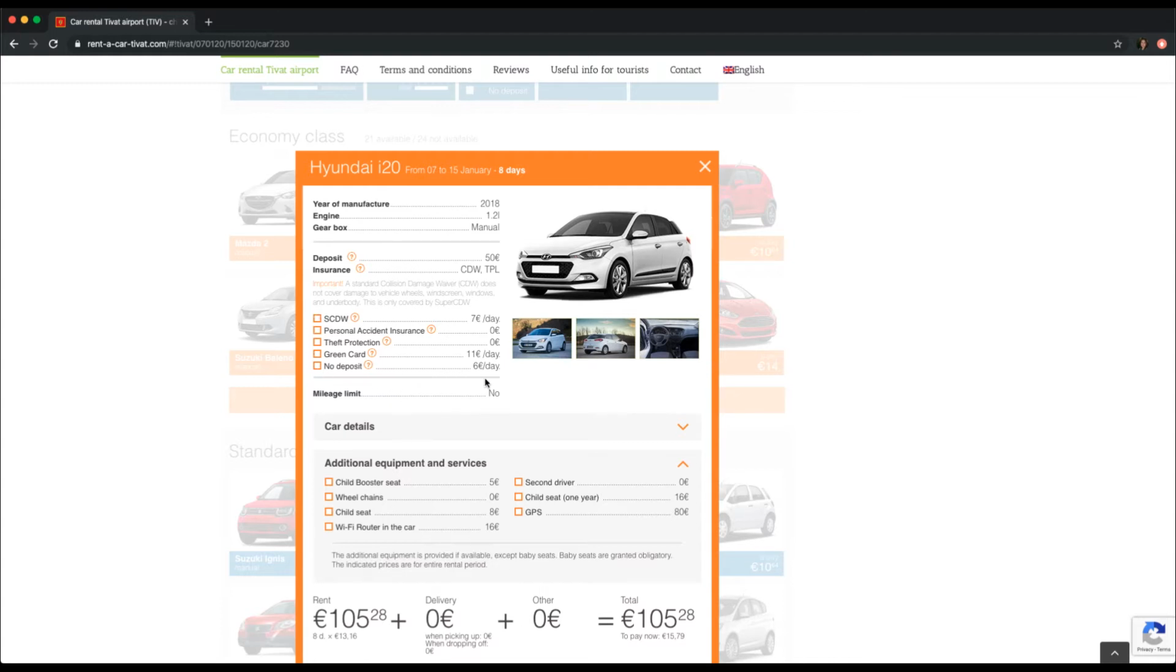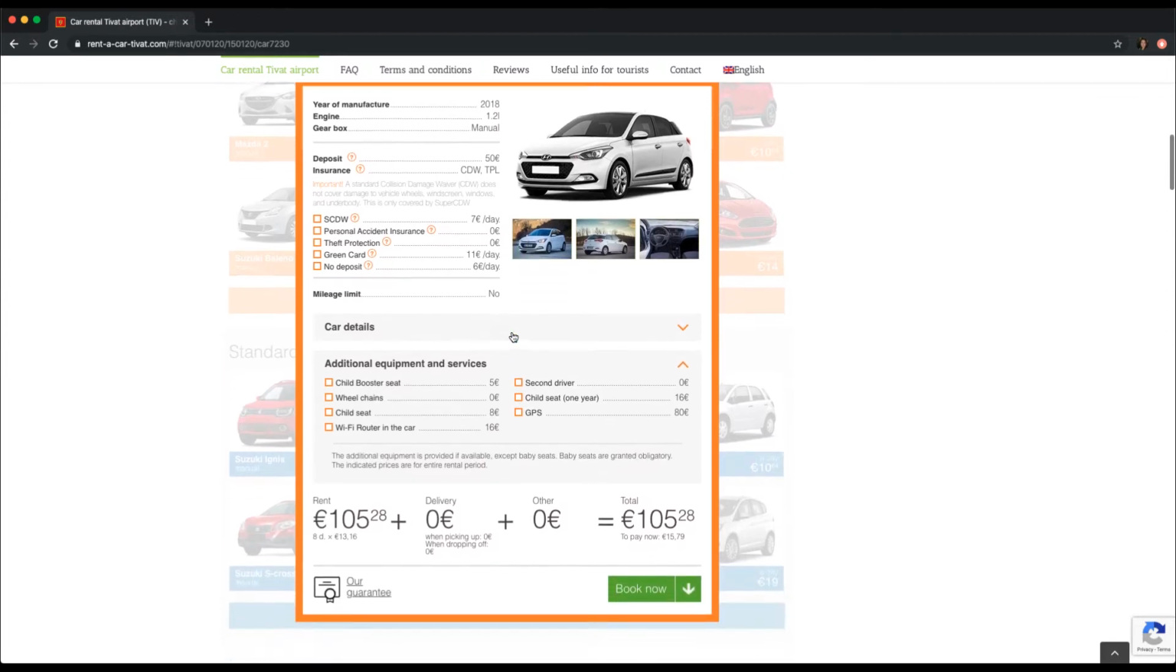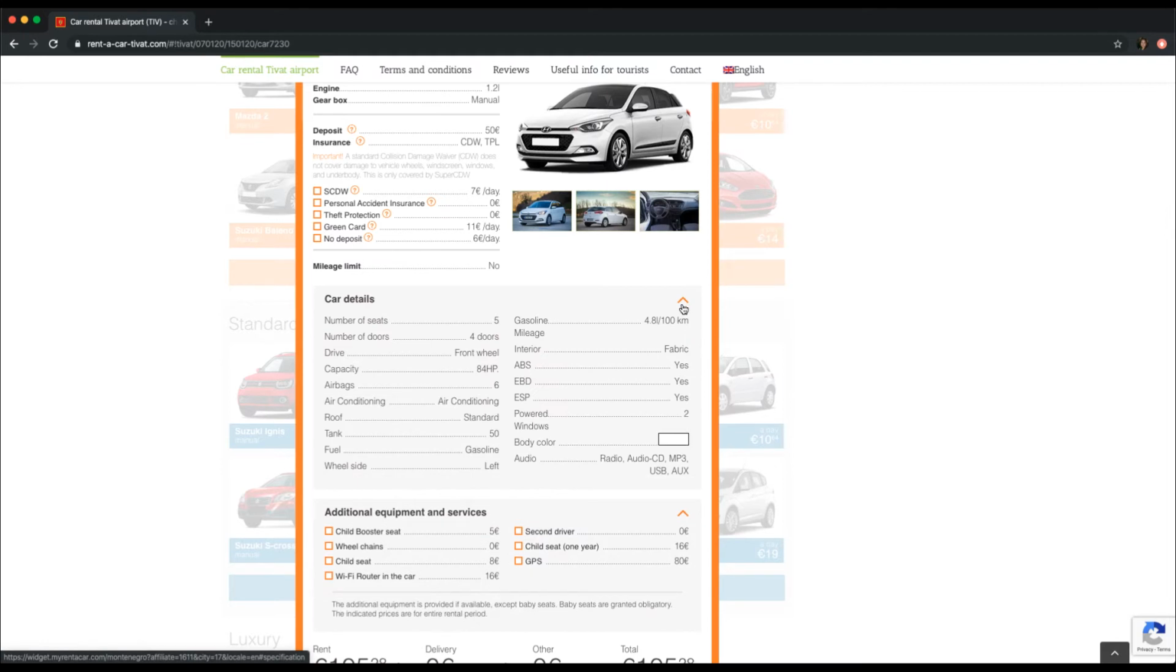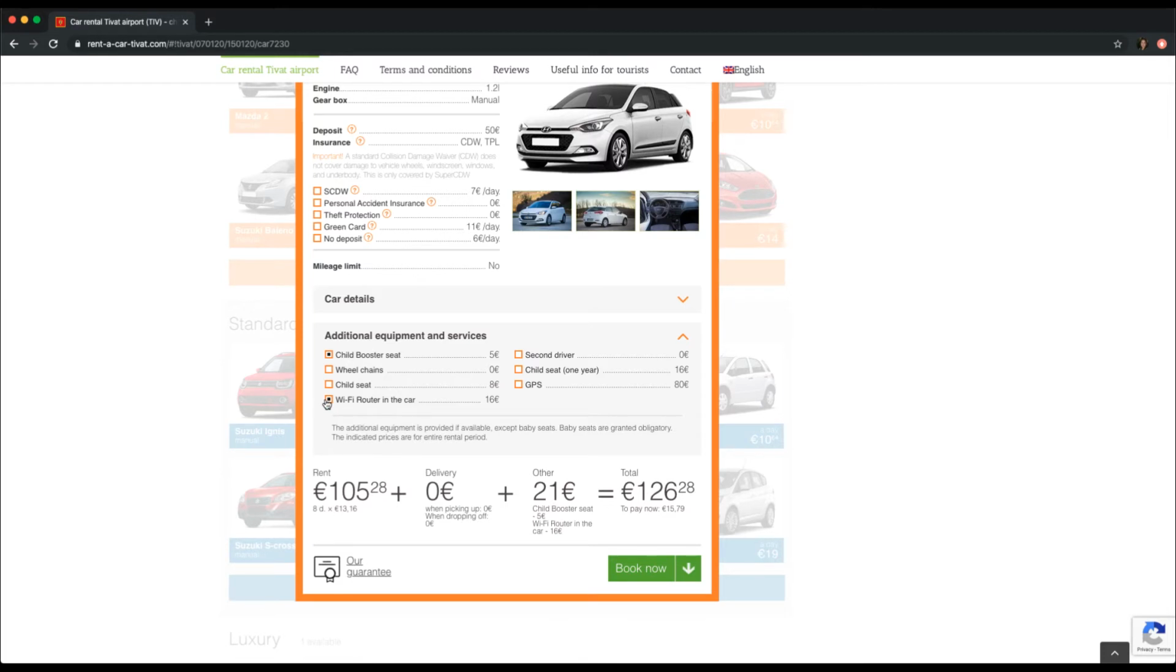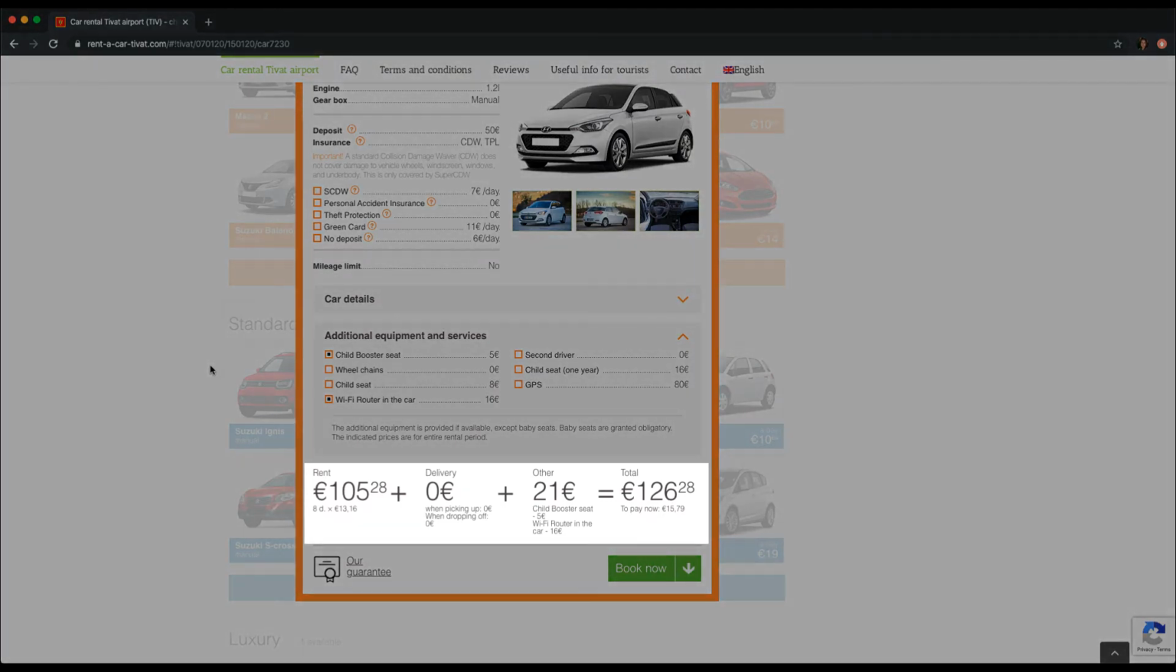After that, if you want, you can choose additional insurance and a green card if it's available. Also, you can find out all the car's characteristics. Next, you can choose additional equipment or services for a comfortable drive. For example, baby chair, Wi-Fi, or GPS navigator. At the bottom of the card, you will see the exact price that you will need to pay for the car with all the chosen services. Also, you will see the amount of the prepayment needed to book the car.